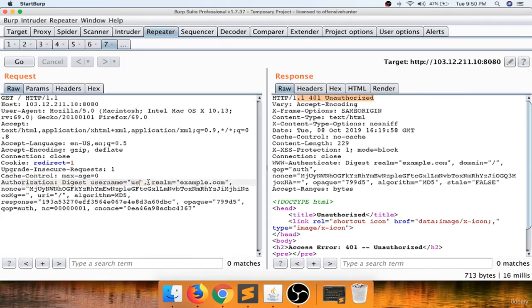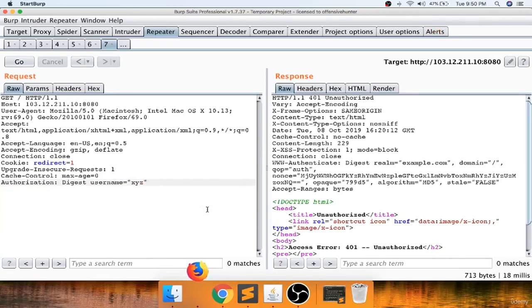No problem. Now I can see there is an authorization and there is a digest username, and the user is given. What if I give the real username, let's say admin? Let's click on go. Again, nothing happening. Now what I will do, I'll remove every part of this one. Okay. So till complete, I will remove that.